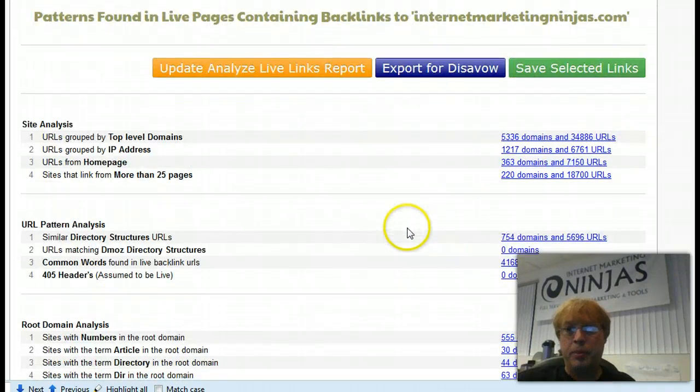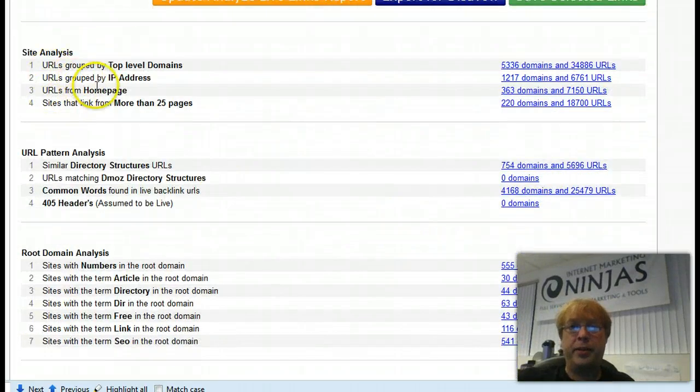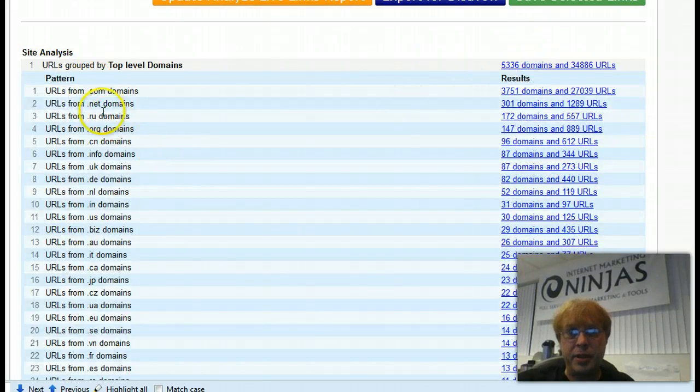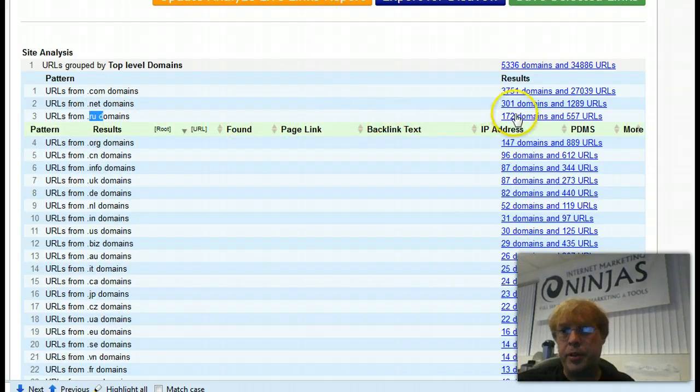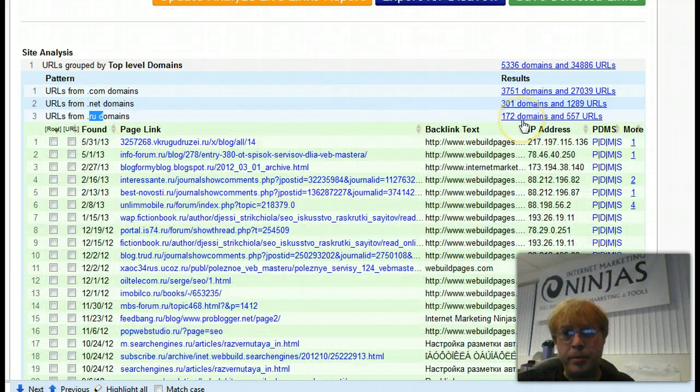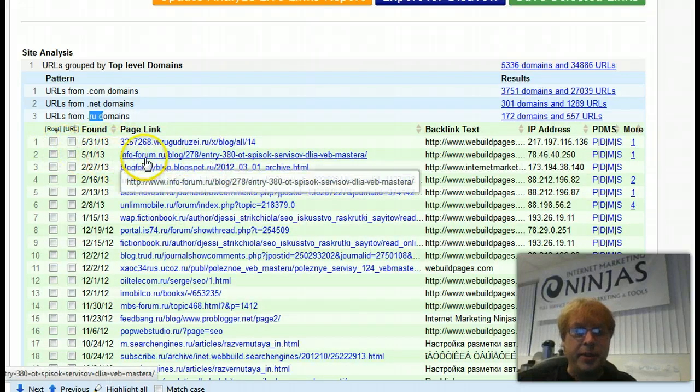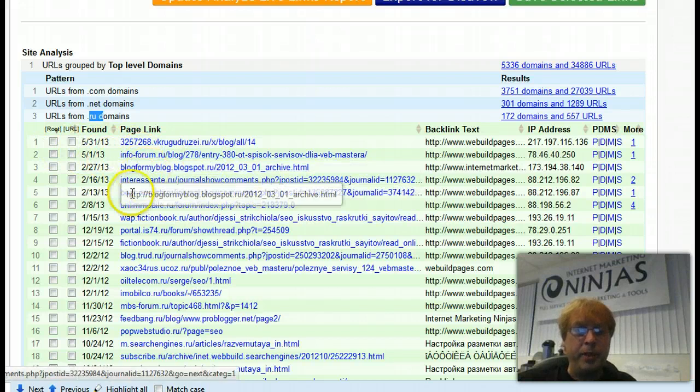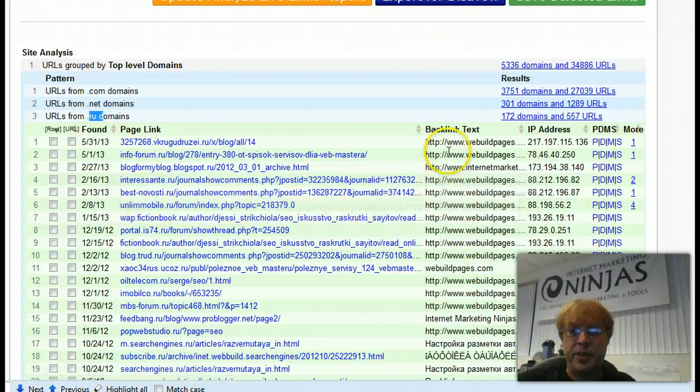So we create a whole bunch of patterns in here, and we start looking at patterns. We have patterns by top level domains. You can click on this and there are all sorts of patterns under here. I might look at this and think, oh, .ru domains. Why do I have a bunch of .ru domains? There are 172 domains that are .rus. That doesn't quite seem right. I can look at these and think, maybe I want to disavow these. I can look at the backlink text, the IP. We have some other items on here.